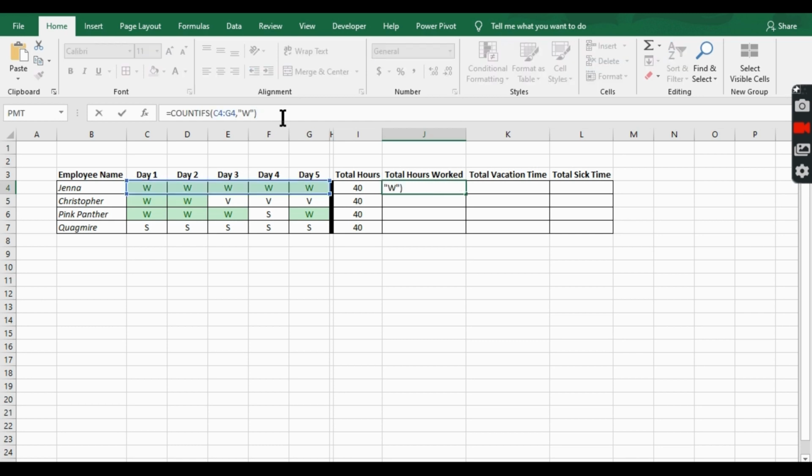We need to actually multiply this by 8, just like what we did before, because there are 8 hours in a day. So Jenna worked 40 hours for the week. She's a good employee. If I double click that down, it'll count that as well. It counts the 2 days that Christopher worked, the 4 days that Pink Panther worked, and Quagmire didn't work at all last week because he was sick.